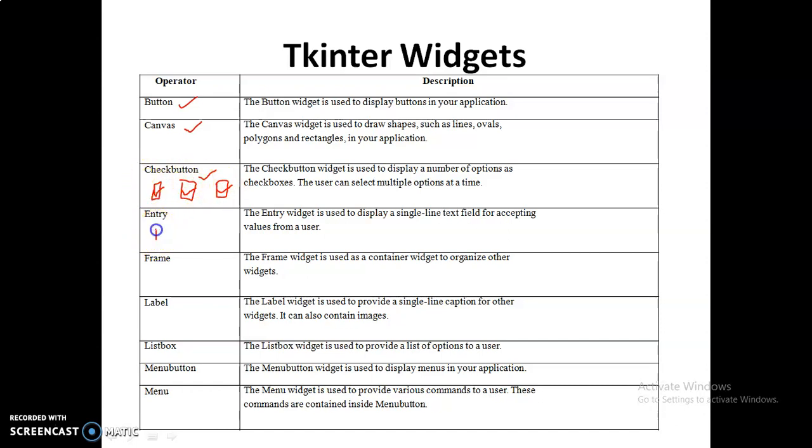Entry is the text box. Whenever you want to enter a username, passwords, or any one line text, for those we can use the entry. The same you can also use for entering multiple lines by creating multi-line text boxes. But this is for the one line text.